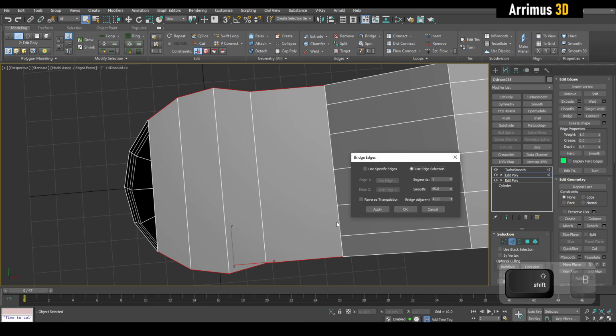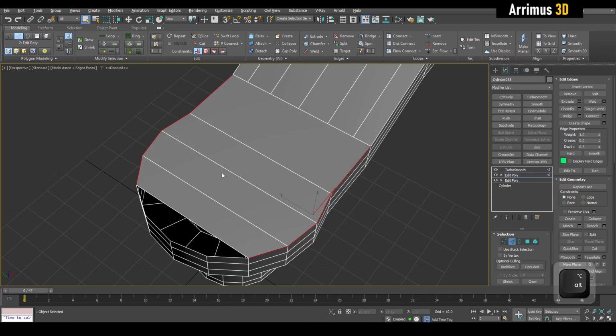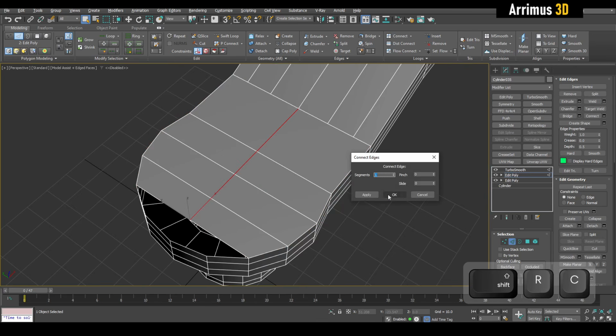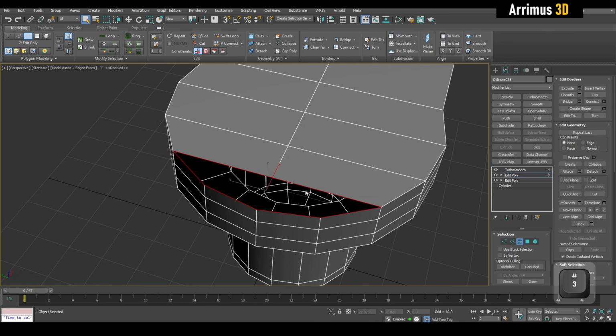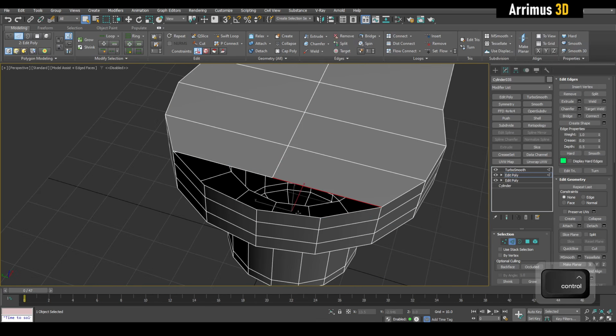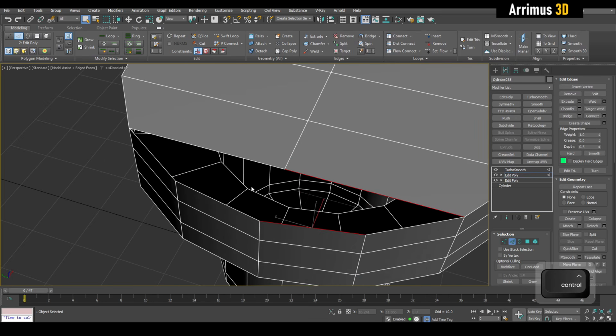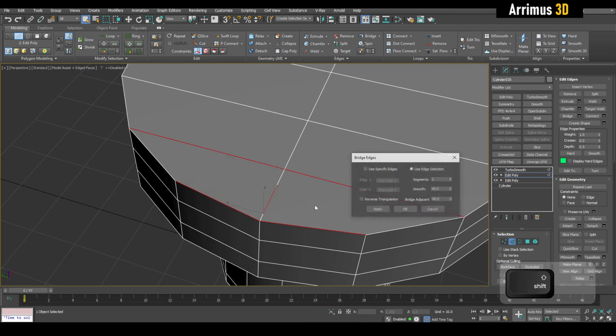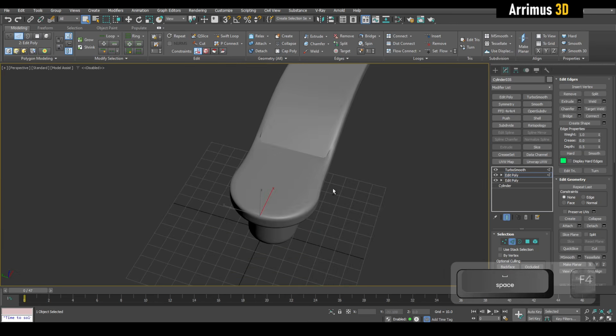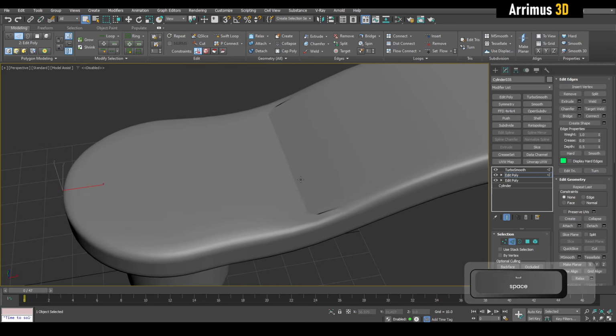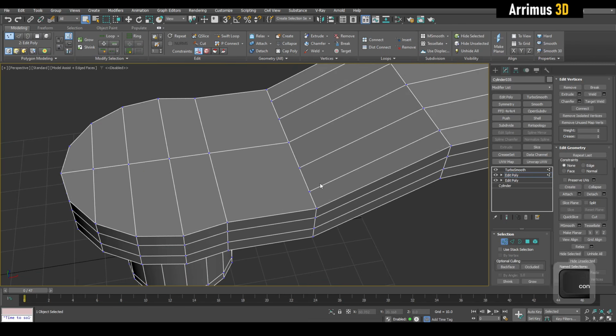So I'll bridge there, insert a loop through here, and then I will bridge this and bridge that. Already we have a different topological flow. Alright, now we need to figure this out as well.